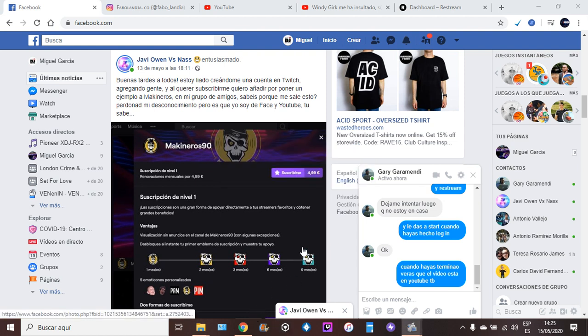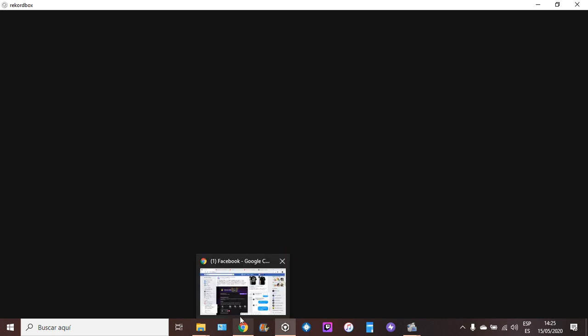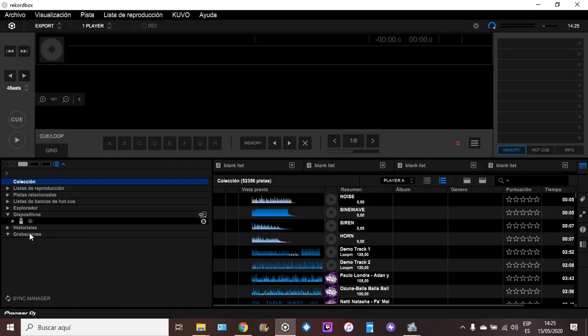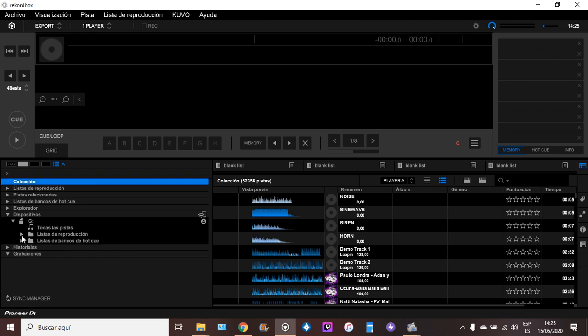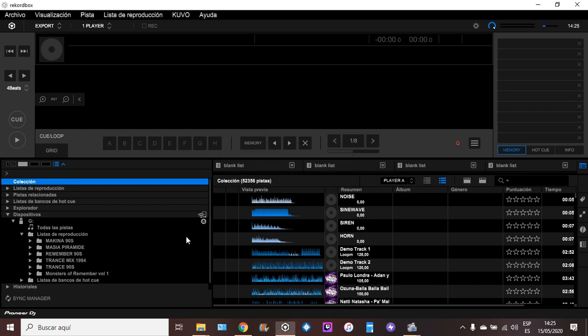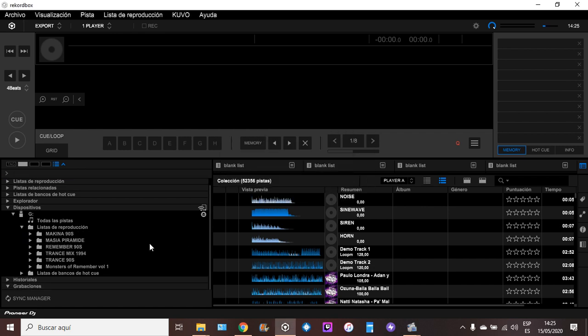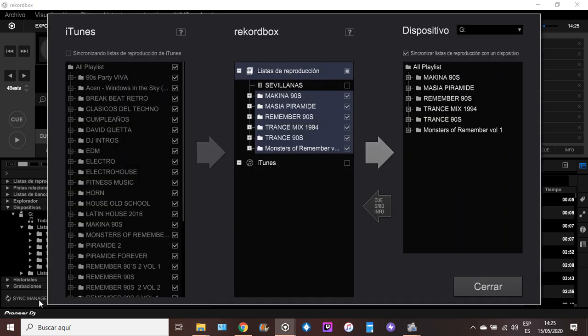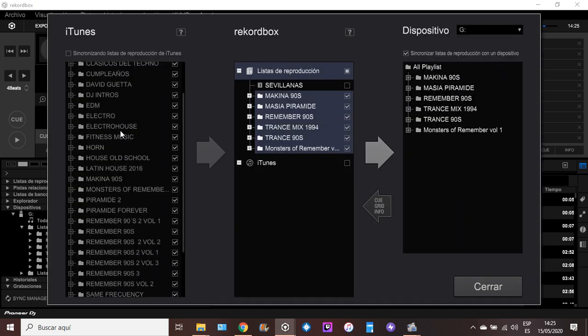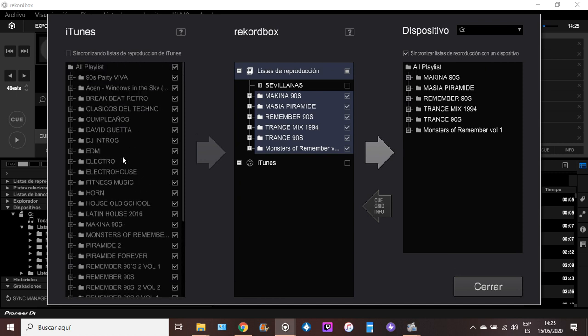Okay, opening the software. This is my device, my USB. Then this is the playlist. You can see here it's showing the playlist from iTunes. Okay, the problem I had was that these folders haven't been showing.